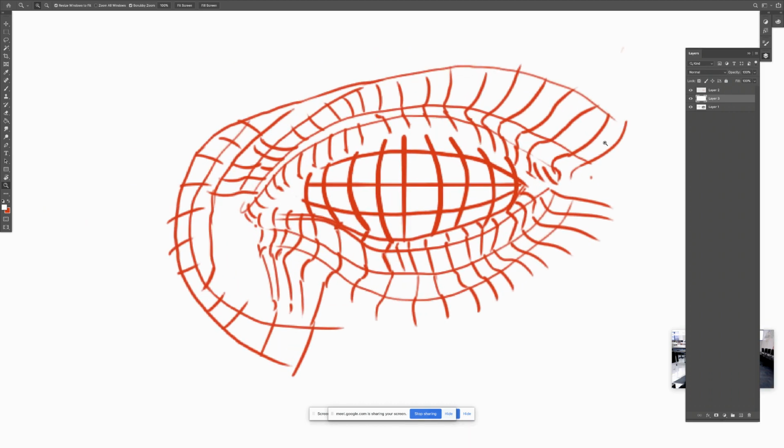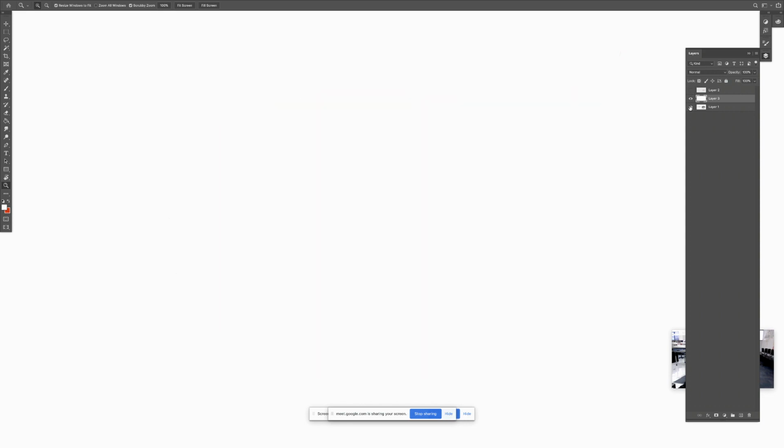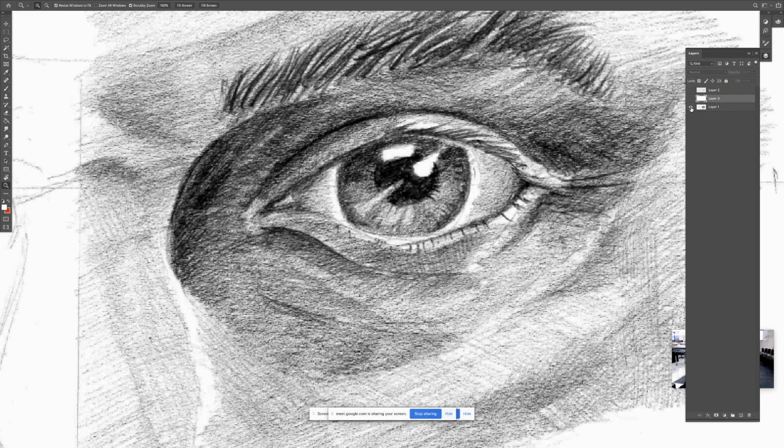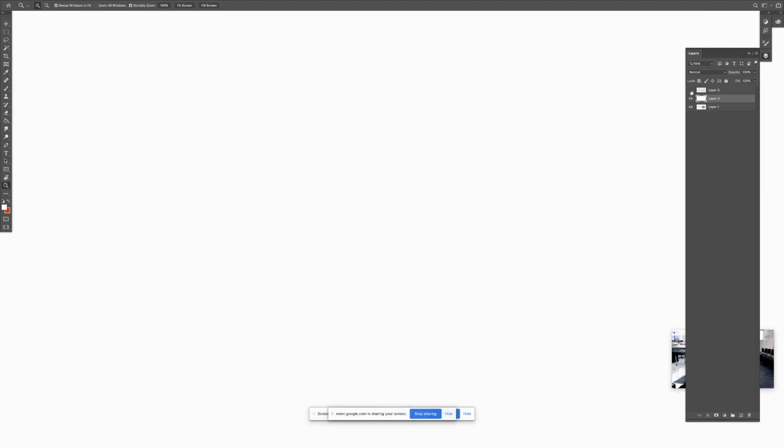Just having that awareness of what it actually means when you see a shadow helps you identify those shadow shapes when you're looking at the eye, everybody. So that's a fun exercise.